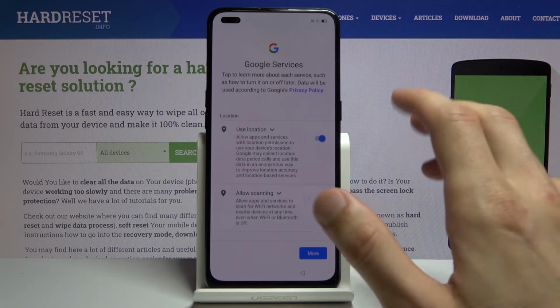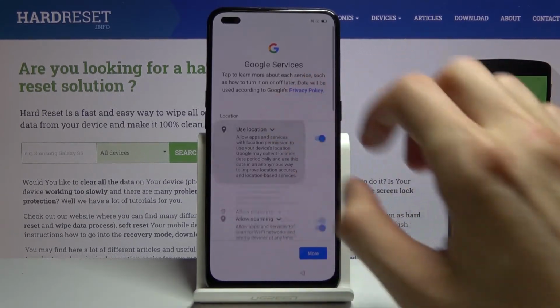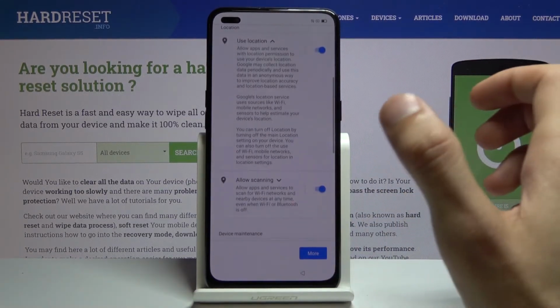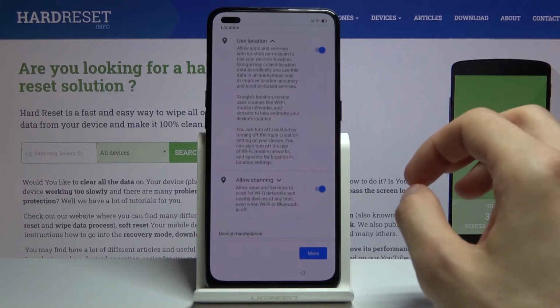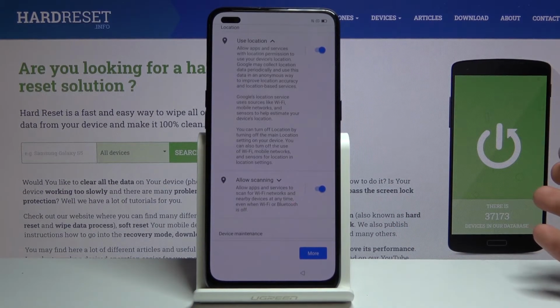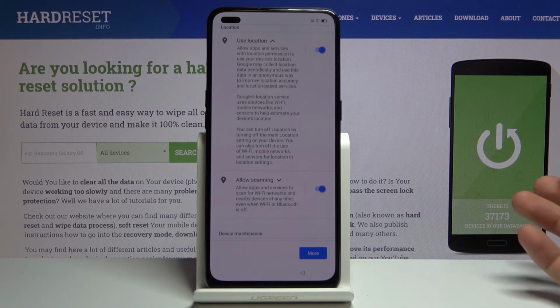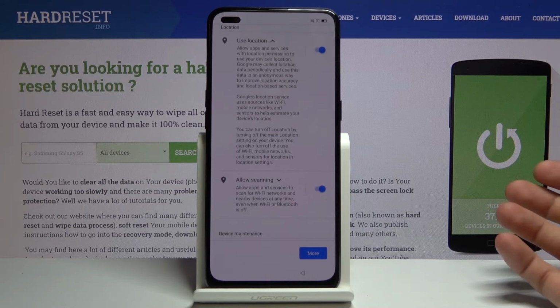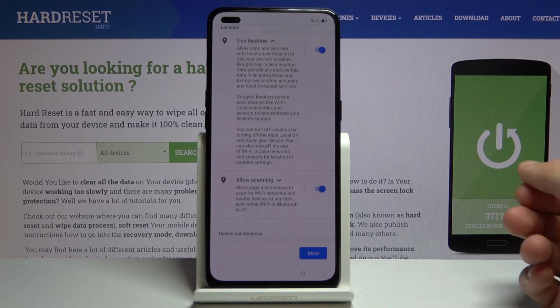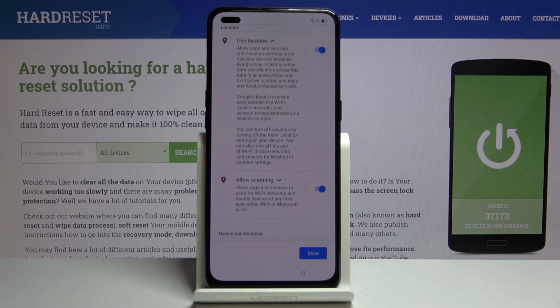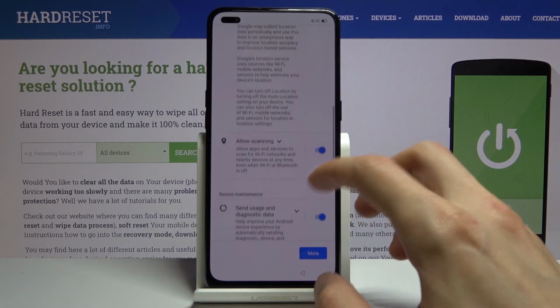We have a couple different ones: use location, scanning, and also send usage and diagnostic data. Each one of them does something a little bit different, so you can tap on the arrow to expand it. Basically, location uses localization to know where you're located, and this is used by apps like Google Maps to, for instance, give you an accurate route to your destination if you're using it as GPS navigation. Then we have scanning for apps and services to scan for Wi-Fi networks and nearby devices, so basically the use of Wi-Fi, Bluetooth, and stuff like that.